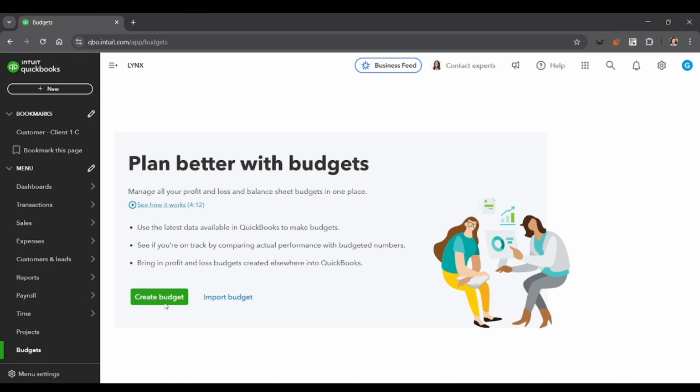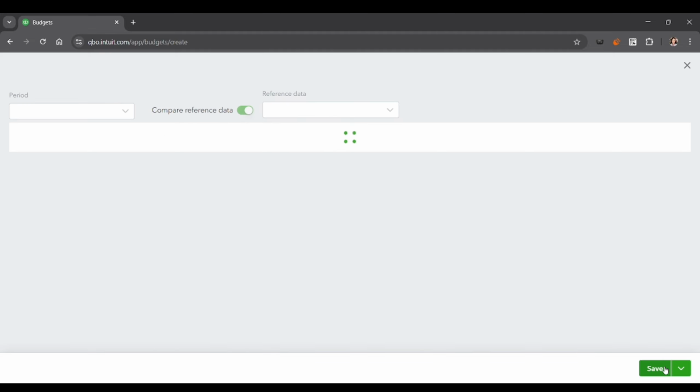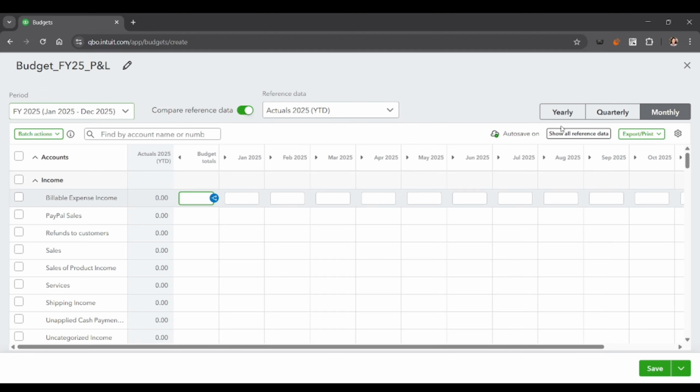You can also import the budget in here. In here, you'll need to enter what kind of budget type, your period, your budget format, and then after that, click Next. And in here, enter a budget name, for example, 2025 marketing budget, and then select the fiscal year. You can choose to subdivide the budget by customer, class, or location depending on how your business is set up.